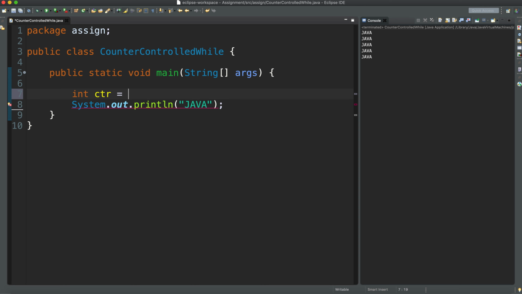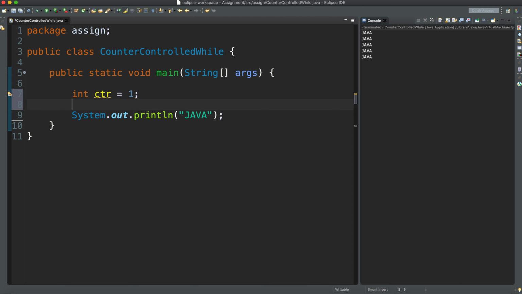So me, I want to start counting from, let's say, 1. So if I start from 1, what number should I stop? 5, right? So I would have 5 printings of Java. So we're done with the first requirement to use counter-controlled.